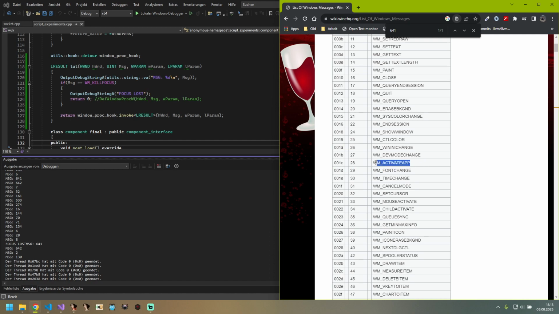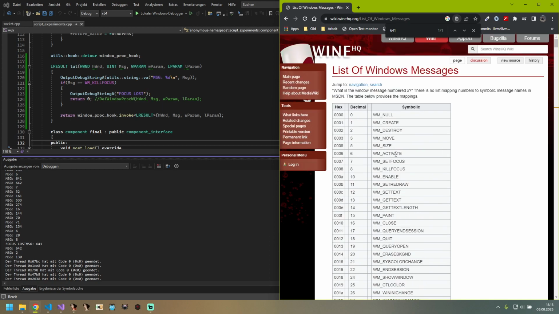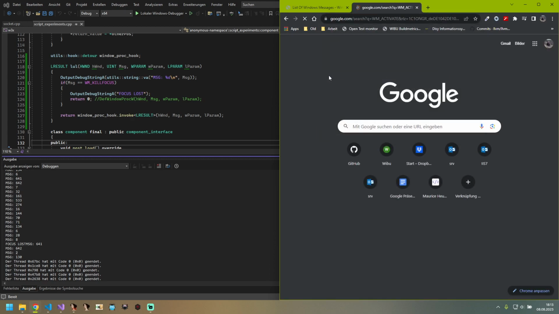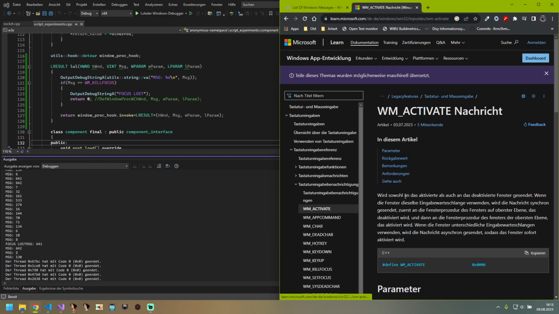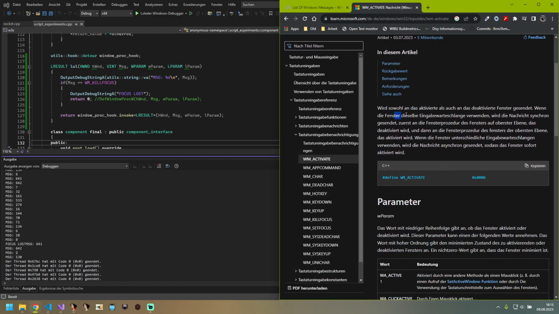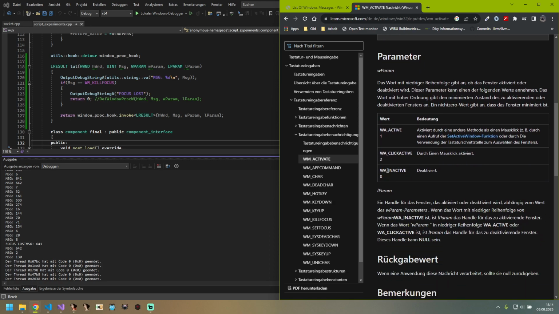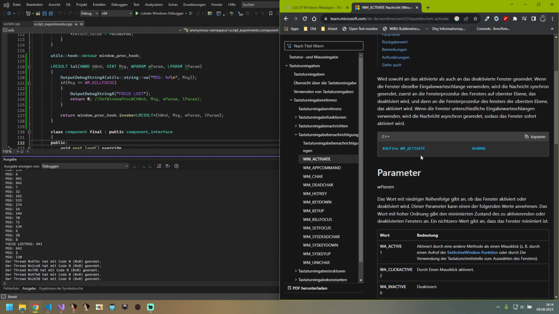Activate app. That one looks interesting. Or 6. Activate. So it sends an inactive value. That could be it.